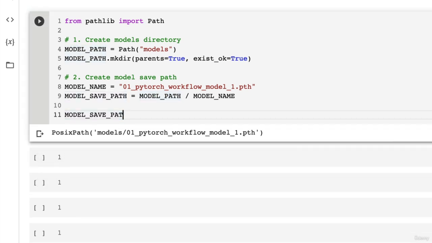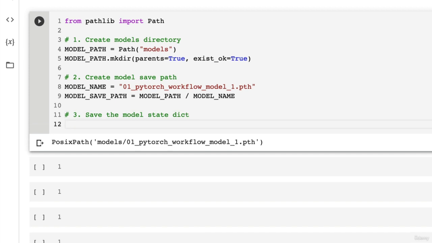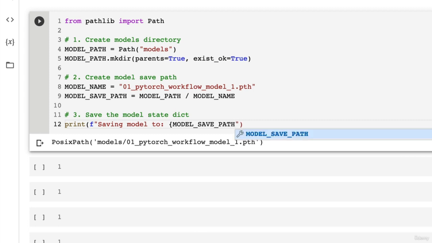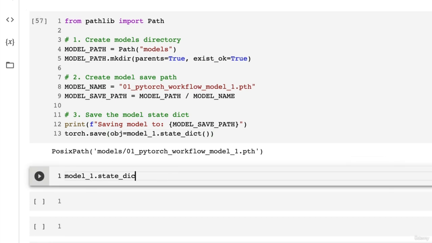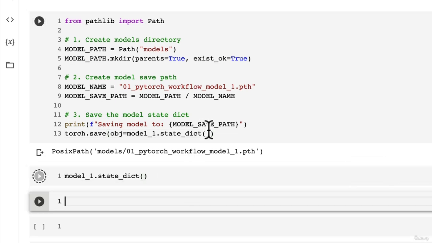And MODEL_SAVE_PATH, we've done that. Now we're going to save the model state dictionary rather than the whole model. Save the model state dict, which you will find the pros and cons of in the PyTorch documentation for saving and loading a model, which was a little bit of extra curriculum for a previous video. But let's have a look at our model save path. We'll print it out and we'll go torch.save. We'll set the object that we're trying to save to equal model_1.state_dict(), which is going to contain our trained model parameters. We can inspect what's going on in here. state_dict will show us our model parameters.